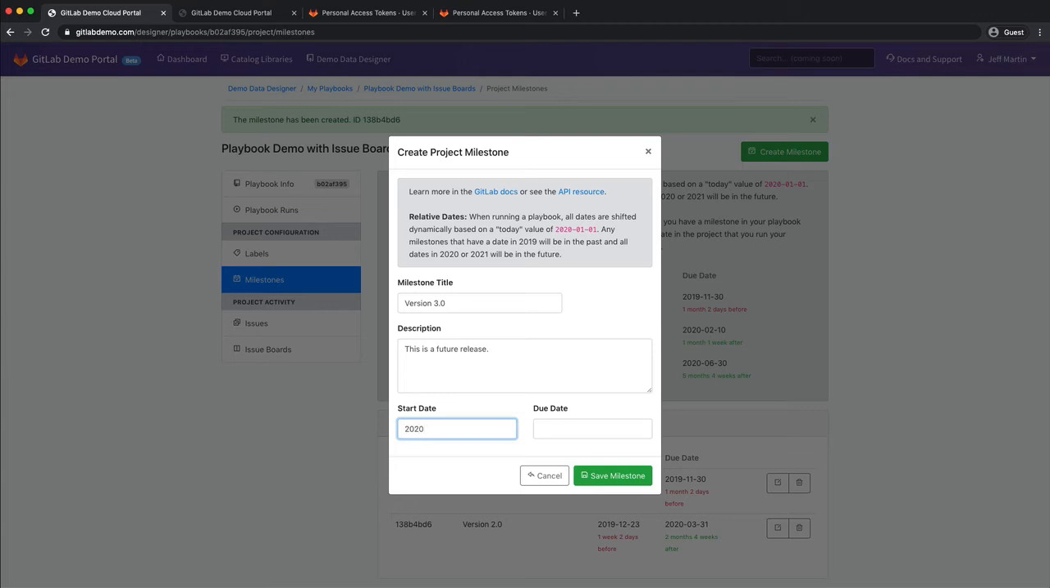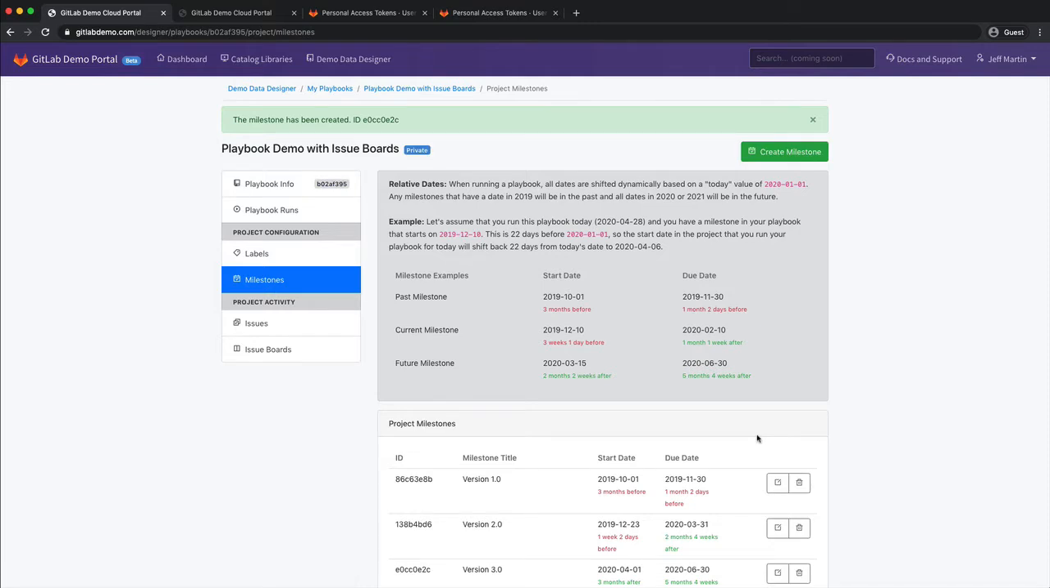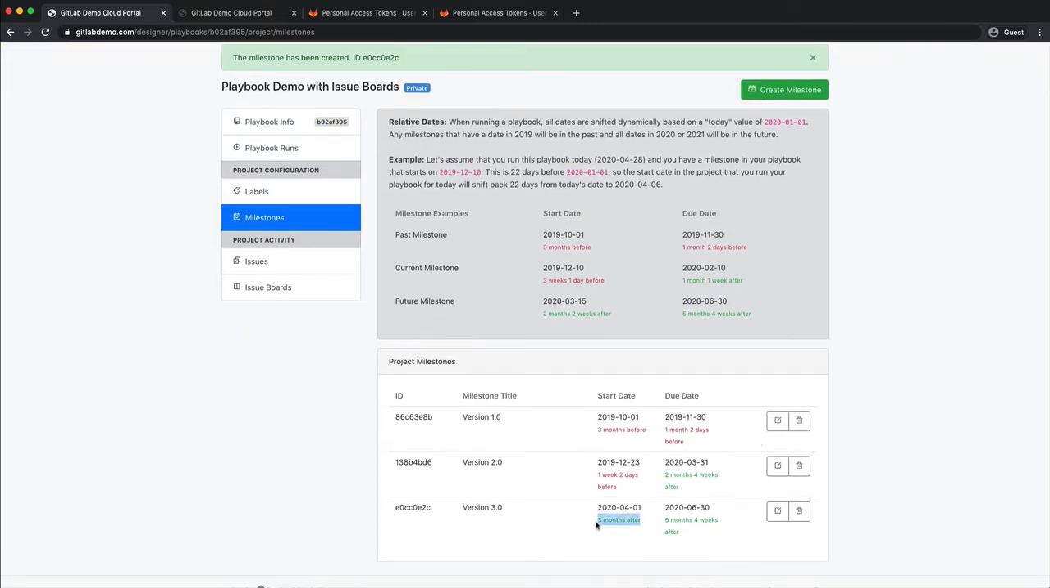We just created our thing for 3/31, so we're going to create a new one that starts on 4/01, and this is going to end at the end of June relative to this. This will obviously add dates in when we work on this, right? So save the milestone. Now we've got something that starts in 3 months and something that ends 5 to 6 months away.